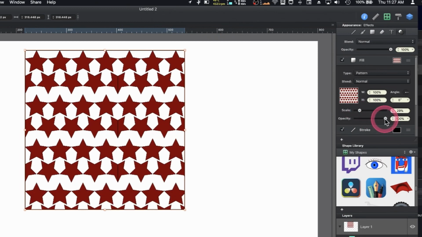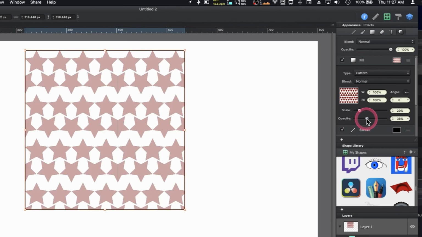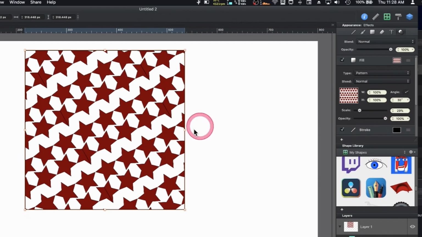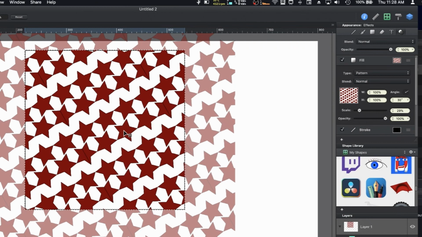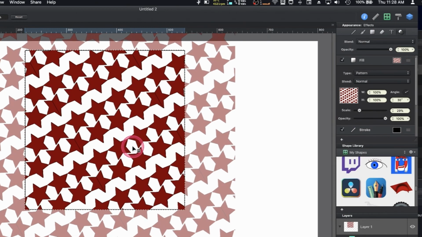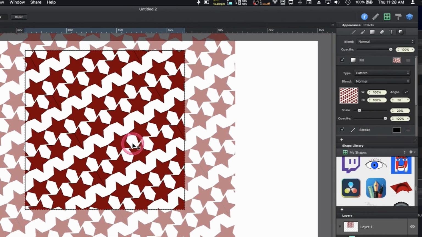And you can also adjust the opacity of that pattern. And you can also adjust your angles, like so. And if you double click it, you actually get access to the underlying pattern, which you can then move around and line up to get it just the way you want it.